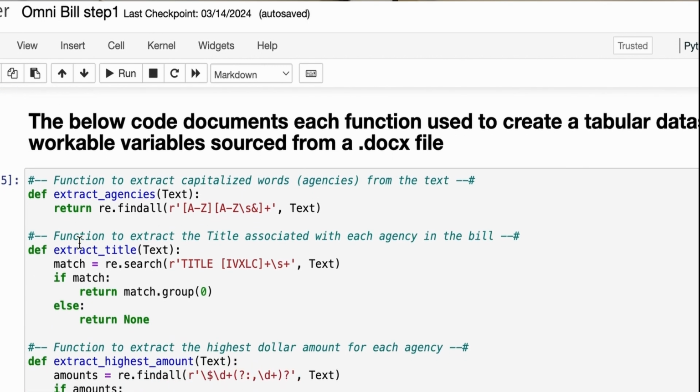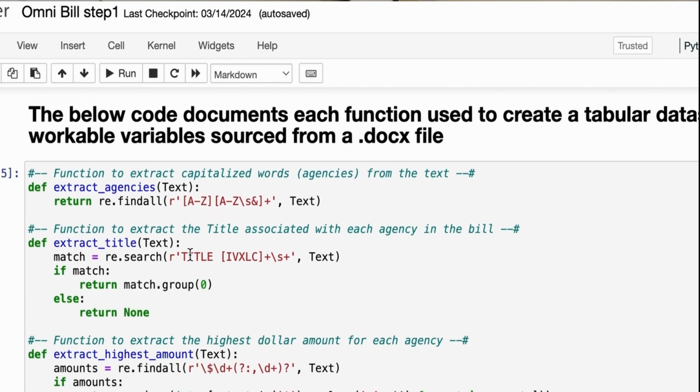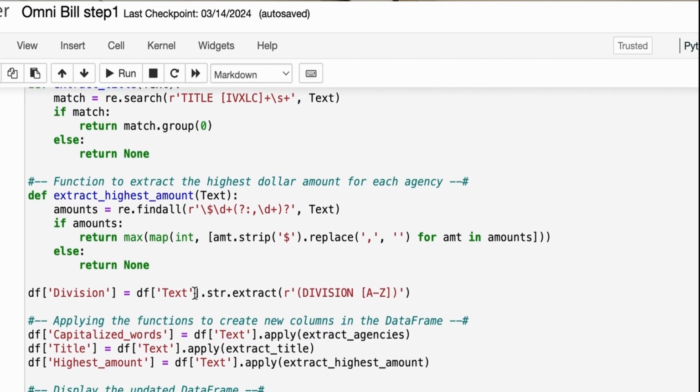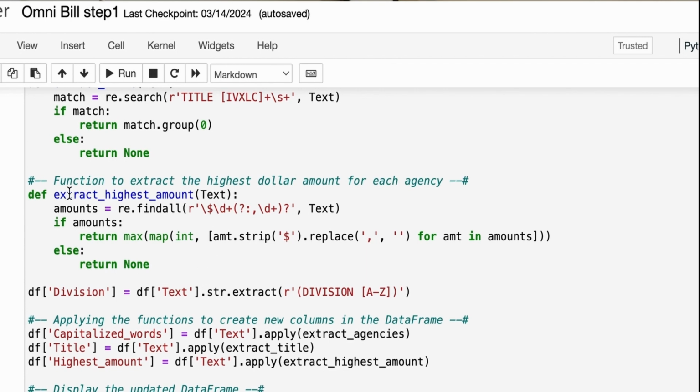Here are the functions I needed to reduce the text into its separate entities with agency. So right here is the function to extract the capitalized words using the regular expressions function, or regex. Here is that code to find all of the capitalized words. Here is the function to find the title associated with each agency in the bill. And I found this because I know that each title has a Roman numeral associated with it. Utilize this function and get a better output of what we needed and parse through the bill.